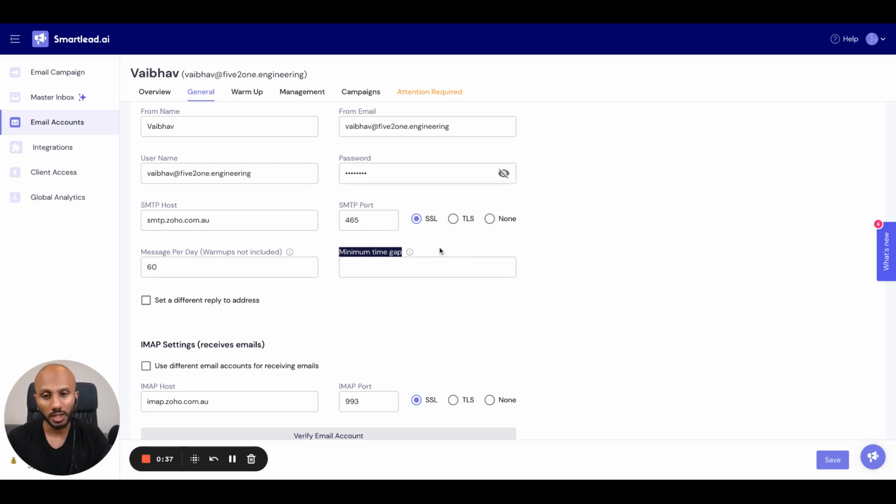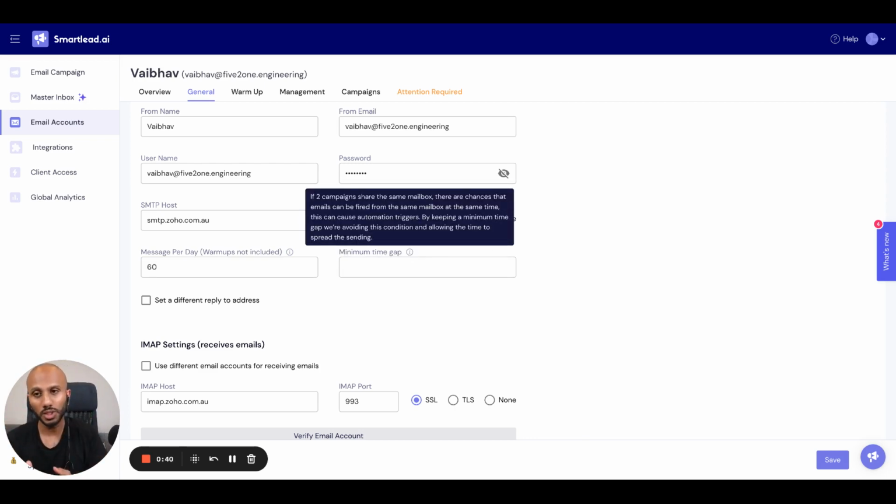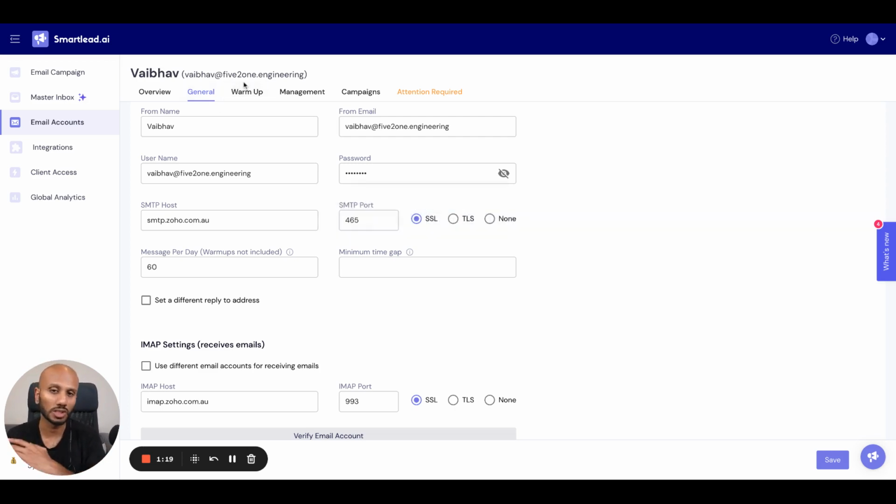What the minimum time gap represents, if I hover over this over here, is it's explaining the situation where this mailbox is part of two campaigns at the same time. There is a possible chance that this mailbox will be triggered automatically, right? Because the campaigns are maybe running in parallel or at similar times together. Then you'll have the messages being sent in parallel, and that is a very robotic experience, because you're never sending two messages at the same time consistently again and again, right? That will lead to automation triggers, because Gmail, Outlook, and all these ESPs can definitely pick up that you are automating your messages. So by keeping a minimum time gap, we're avoiding this race condition from happening, and ensuring a smooth delivery of messages when this mailbox is used across multiple campaigns.